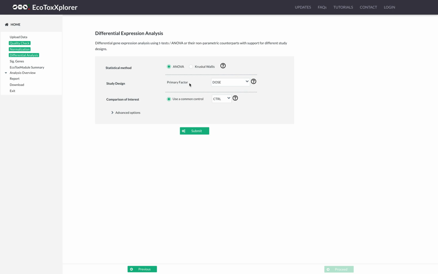We only had one type of metadata, the dose, so we don't have to change this. But if you had some other descriptors uploaded with your data, like sex or time or something like that, you could choose which one you wanted to use for differential expression analysis. And then we're going to use a common control. So we're going to compare all of our dose groups, our medium and our high dose group, to the control.